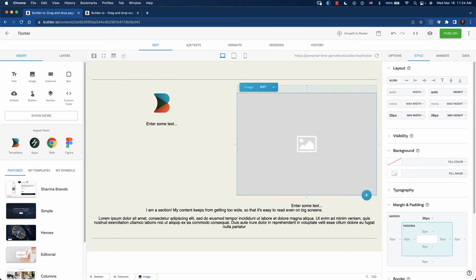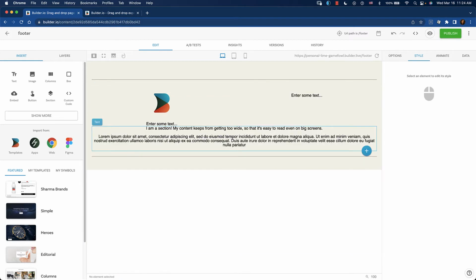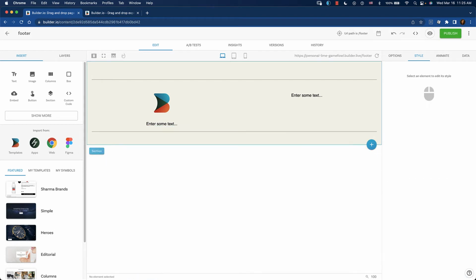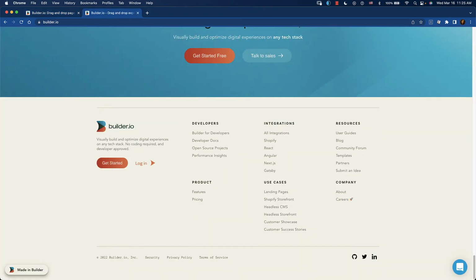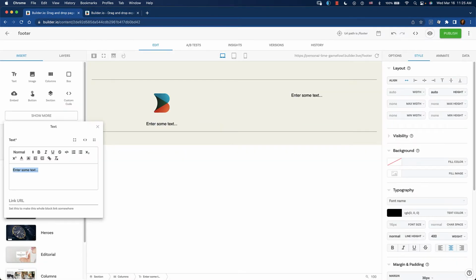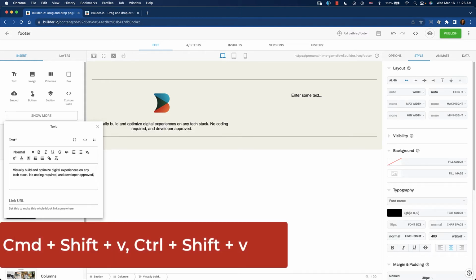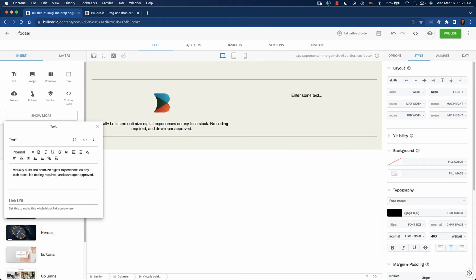Now we can delete this other image block because we don't need it. And we can actually delete this content that is the default placeholder content for the section block. So we can delete that. Let's go grab the copy that's right here. When you are pasting copy into Builder, sometimes it takes with it the copy styles from wherever you copied that text. So here what we can do is we'll get rid of this that's in here, and we can do Command or Control Shift V to paste it with no styles attached to it.